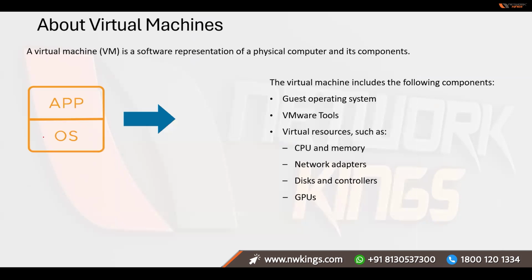Now, if we talk about the virtual machine, what is a virtual machine? Basically, this is a software representation of a physical computer, which contains multiple resources. It contains a guest operating system and VMware Tools. A virtual machine deployed on the VMware environment must have VMware Tools for smooth operation. In an upcoming module, we will learn how helpful and efficient VMware Tools is.